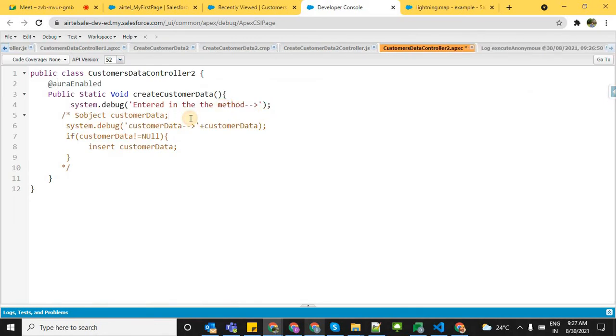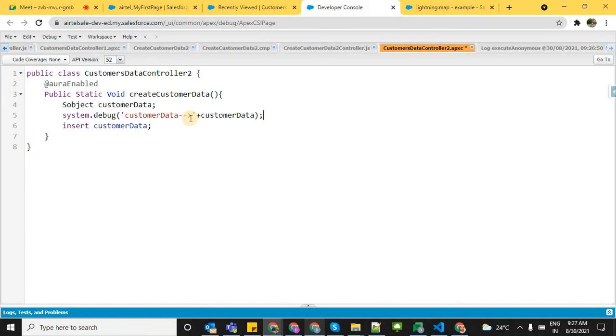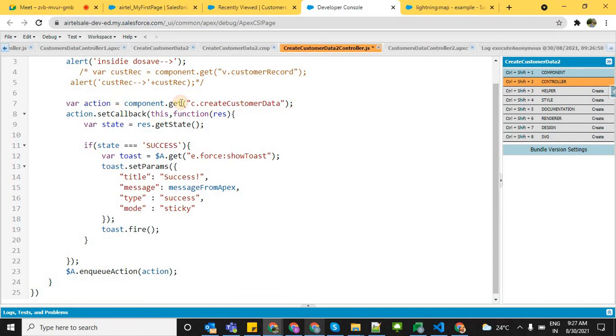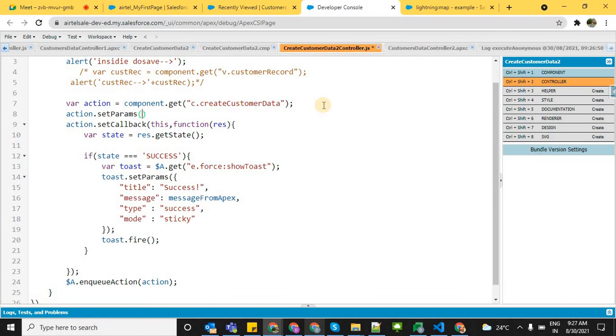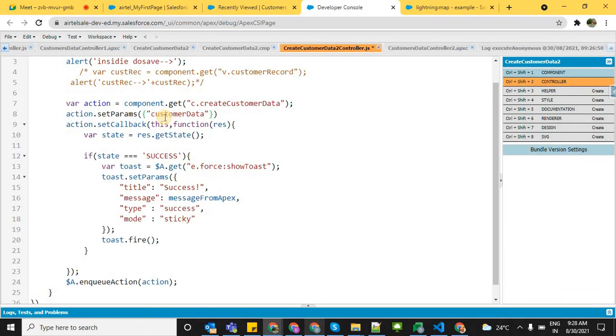Okay, so here I am going to pass data to it now. Now there is one object. This one I'm doing an insert operation here. I'll save this. So now I should have added the subject data inside of this. Now I will call this method. So here the method is there and I will write a params action set params, and inside of this, with the same name, whatever the name is, I will pass the data. The data I will get from this customer record. Save it.